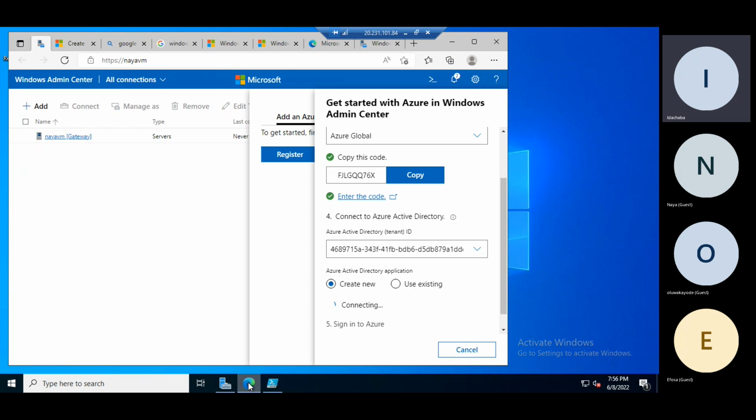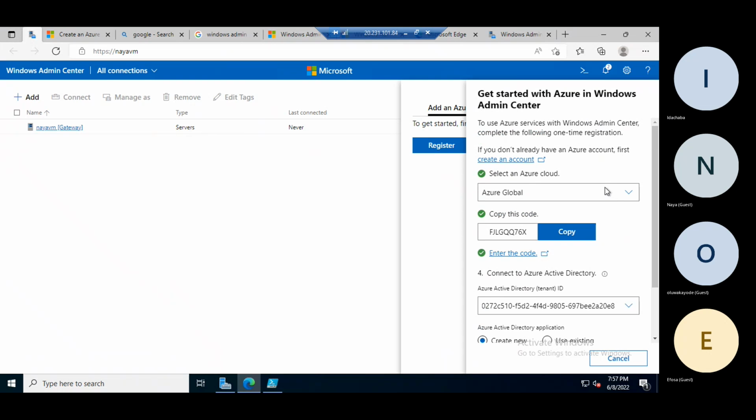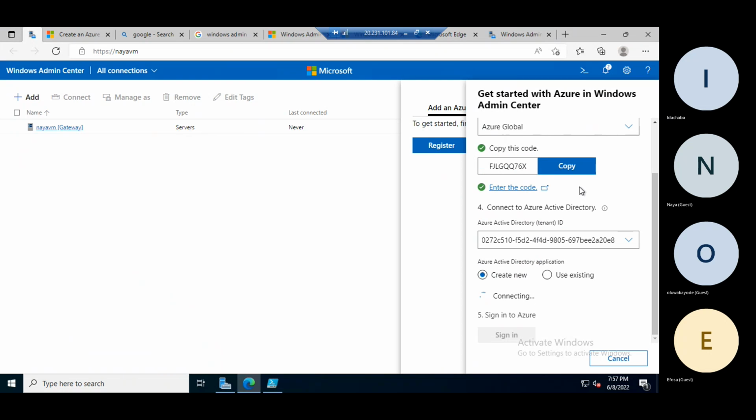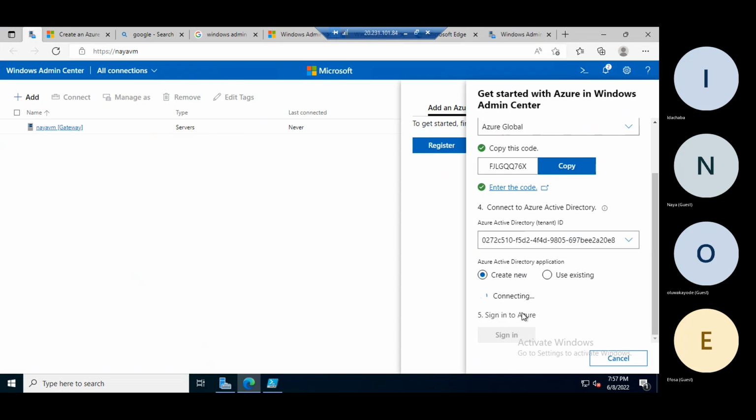Okay, let me check this. This one is not connecting now. I don't know why. I don't know why it's taking time to connect.